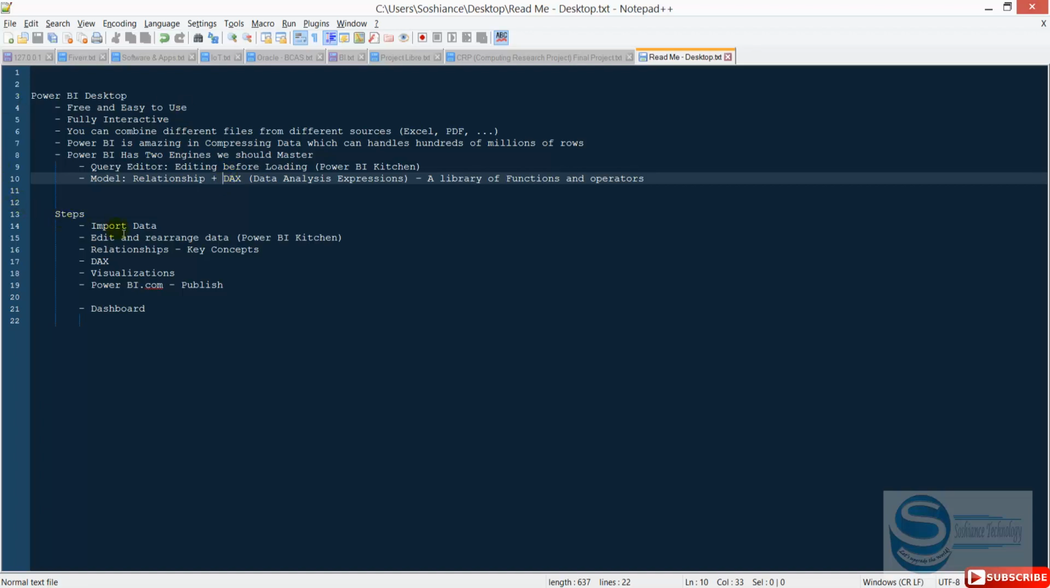Working with Power BI, you need to follow different steps. So first, you import the data, then you edit the data if needed before importing. The third step, relationships: you need to check whether there are correct relationships between the tables or not. And then you are creating some DAX, some new columns if needed, or measures. And then you move on to visualization.